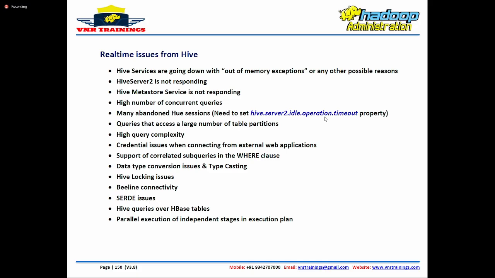A high number of concurrent queries is another possible scenario. Let me give another scenario also. One recent scenario: in production we have 17 HiveServer2s, but in the development cluster we have only 3 HiveServer2s.